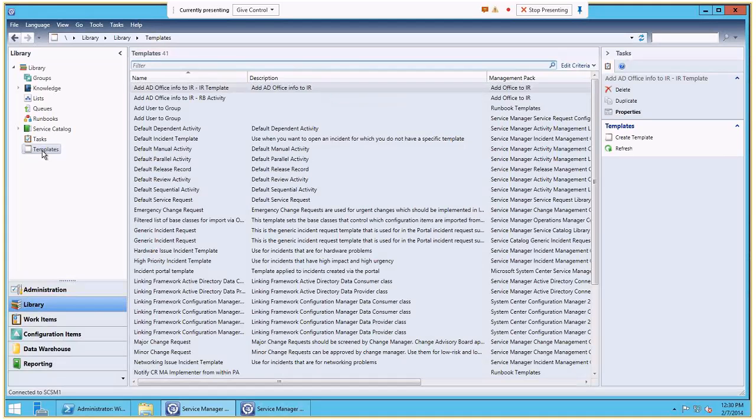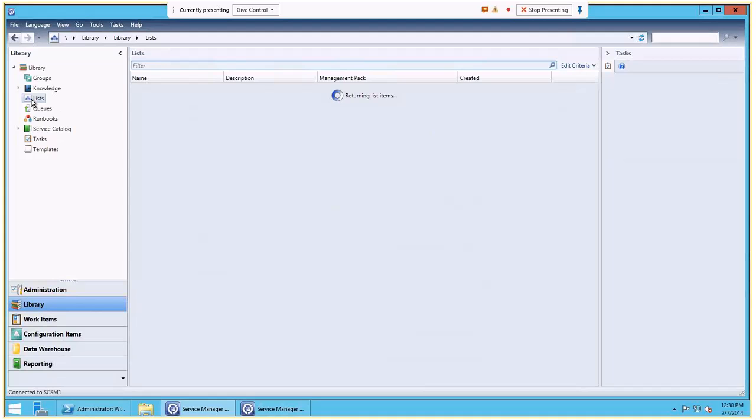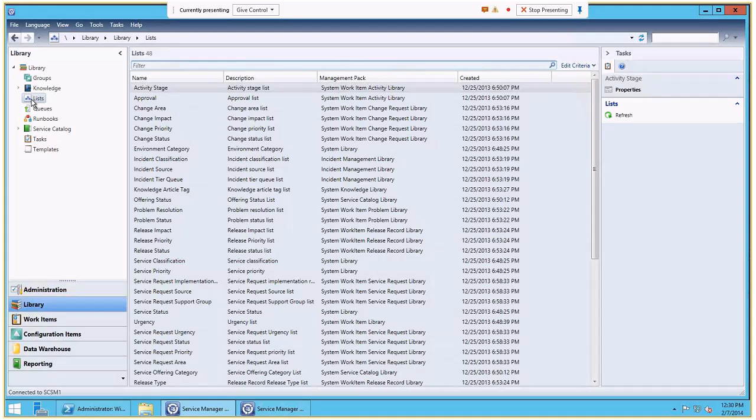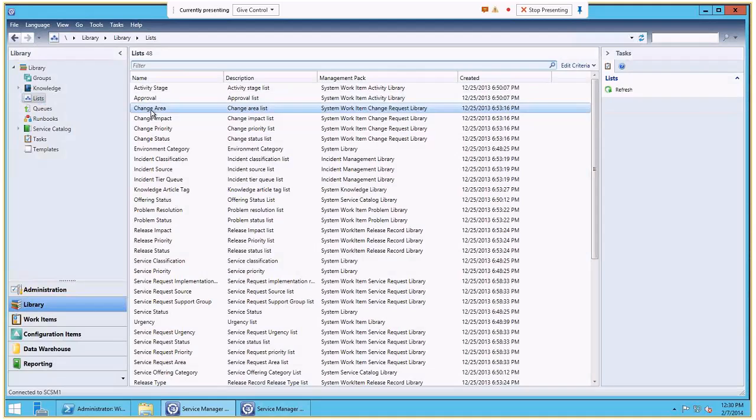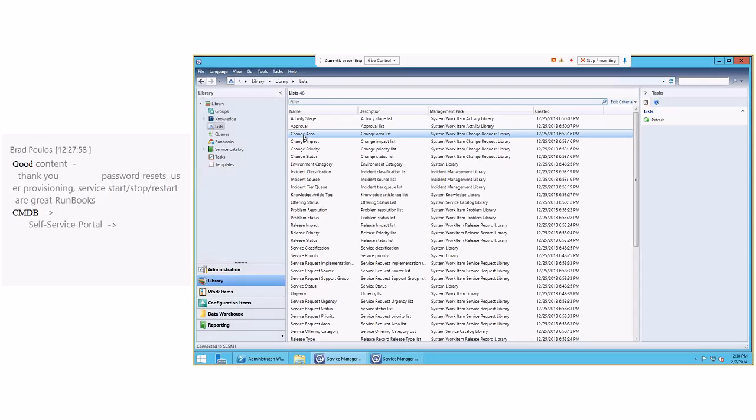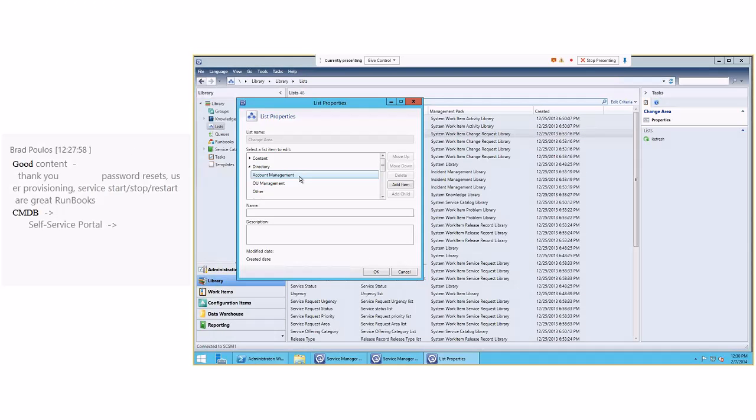Templates, again, templates are huge. They save your users a ton of time, as well as promoting consistency for reporting, for a bunch of different reasons. But yeah, templates are huge. List items, I talked about being able to customize the drop-down boxes. And again, you'll find all of that here. Out of the box, there's quite a few, but you can definitely edit the existing ones. You can add additional items, add additional children.